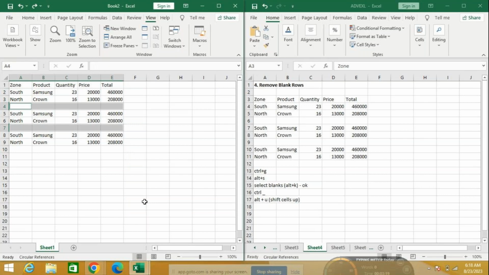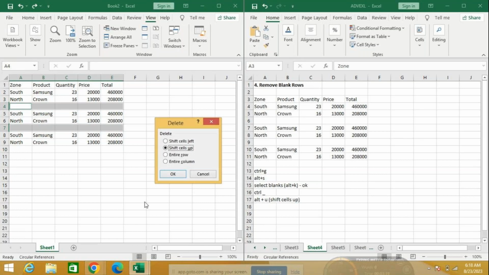Now see, blank rows are selected. Now you have to press Control underscore. Control and underscore. Next to your backspace, the second button is your underscore. So Control underscore, the Delete dialog box will appear. There shift cells up. U is single underlined, right? I want to shift the cells up so that the blank rows will be removed.